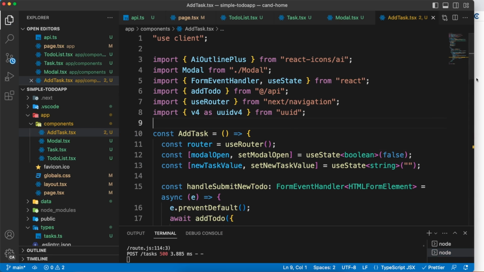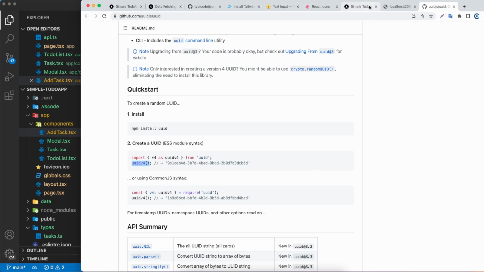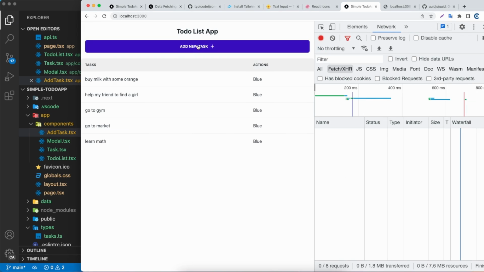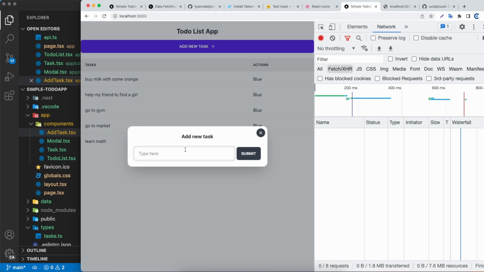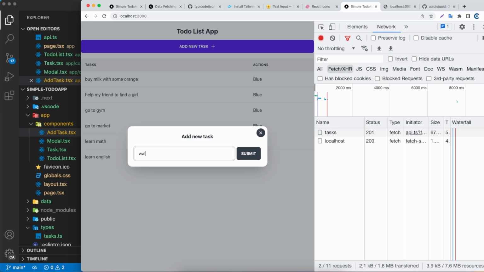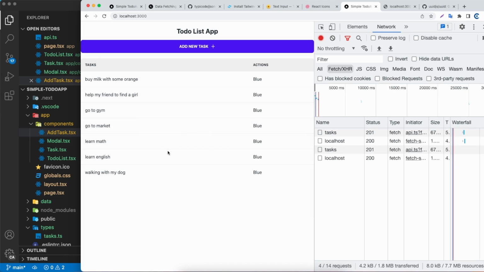Cool. So now let's try again, and let's go back to simple to do here. Let's refresh and add new tags. I'm gonna say learn English. Hit enter, and here we go. We have the learn English right here. Let's do that again. Let's say walking with my dog, and if I hit enter, as you can see, it's right here. All right, the add new tags is working now.